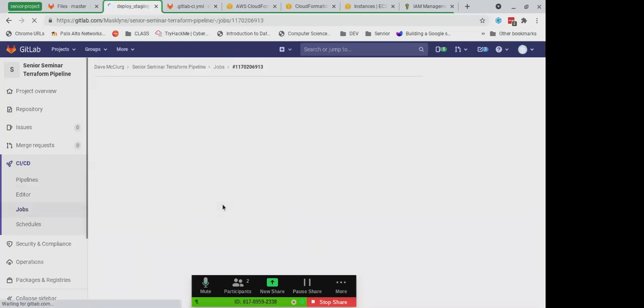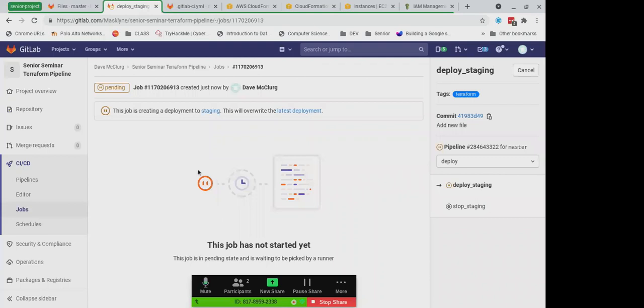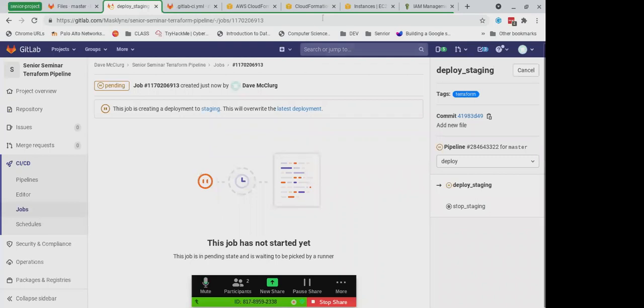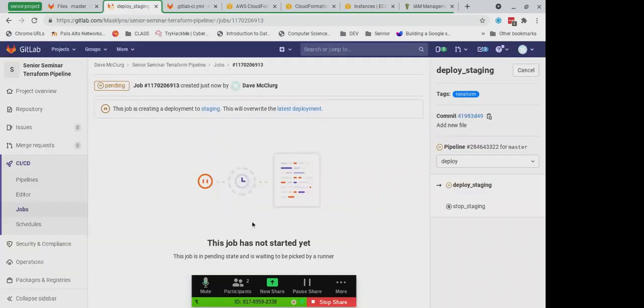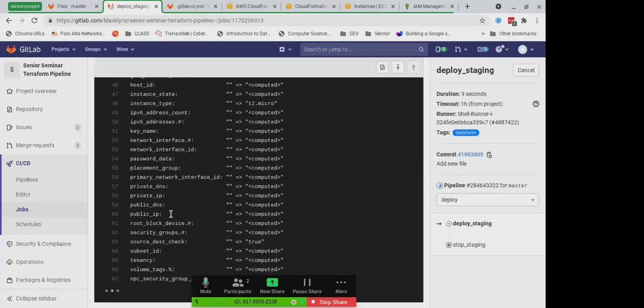So I'll go into deploy staging, and it hasn't picked up yet because it's waiting for this GitLab runner in order to pick up that job. And hopefully this works. And this will overwrite our latest deployment, and this will create our staging job. So we'll just kind of give it a wait here. And if it doesn't, then I'll move on to some of the other pieces of the talk.